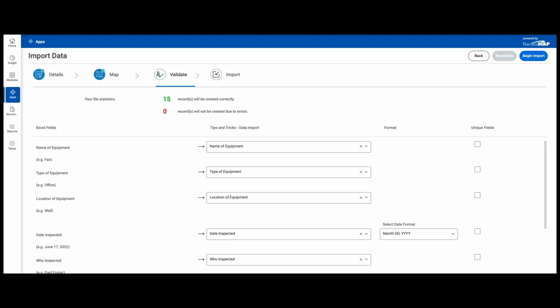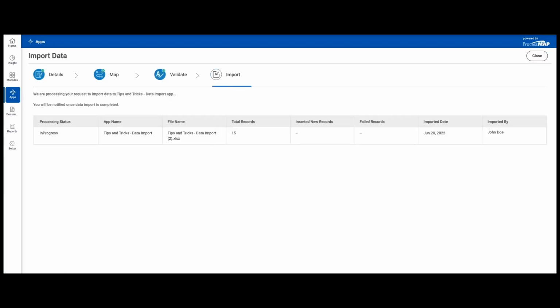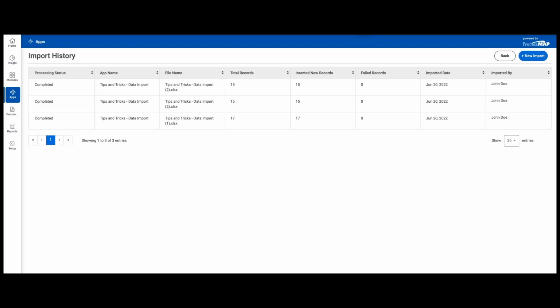And this is going to validate that I have my mapping set up properly. And right here it's telling me that 15 records will be created correctly and none will not be created due to errors. So that's good. All my records will import properly, and I can click here, Begin Import. It's going to do some processing. I can click Close on here. This gives you a history of any imports that were previously done, the number of records, number of failed records, and your dates.